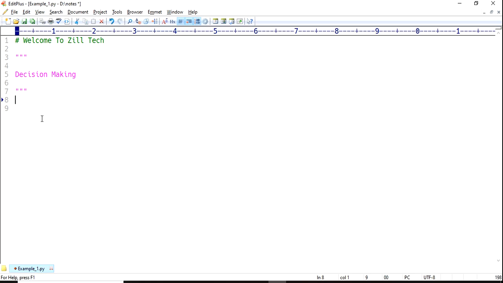If you got a 60, B grade. If you got less than 40 or 35, then it's a fail. These are decisions: with one score you are making three or four decisions. How to make that?